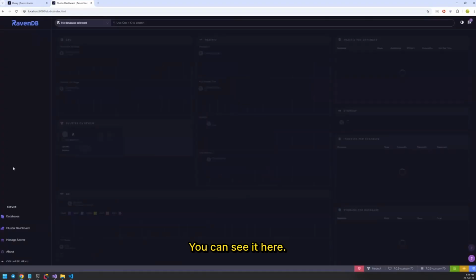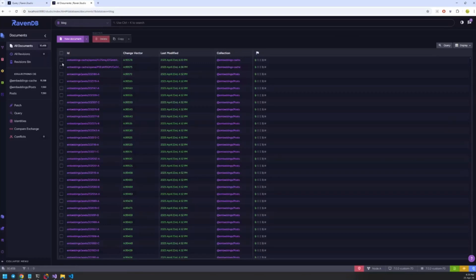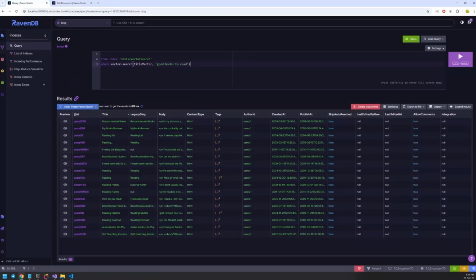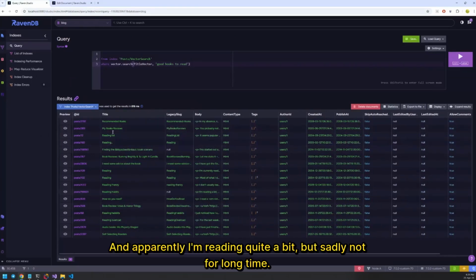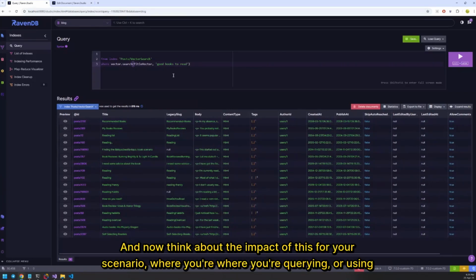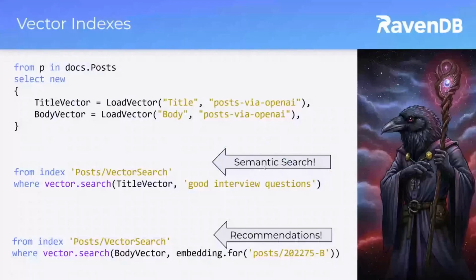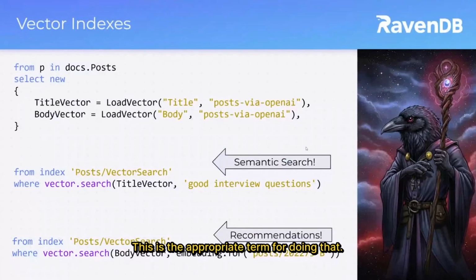You can see it here. This is the embedding. And this is again 14 days because this is a query. This is the default. This is the embedding that was generated for good books to read. And apparently I'm reading quite a bit, but sadly not for a long time. And now think about the impact of this for your scenario, where you're querying using intent. That's actually really, really cool. So this is semantic search. This is the appropriate term for doing that.